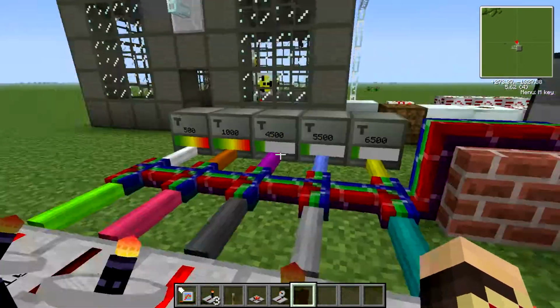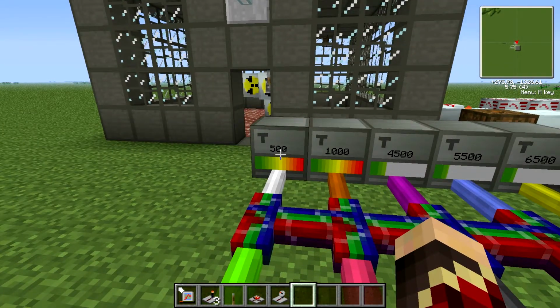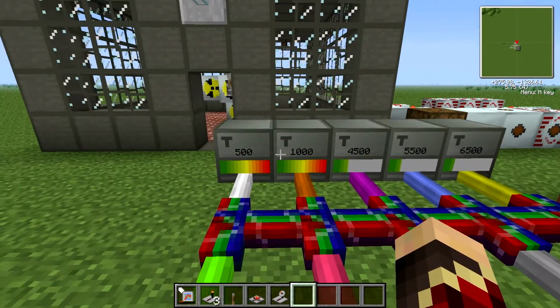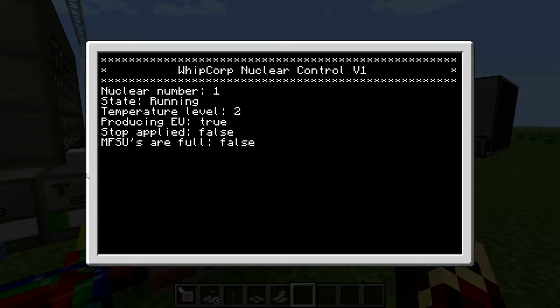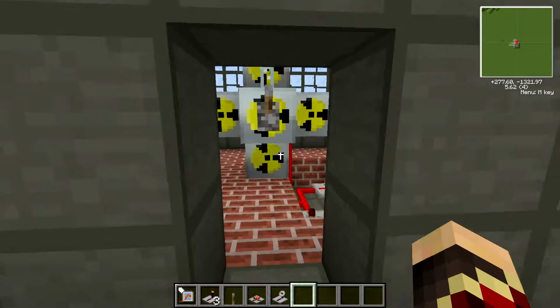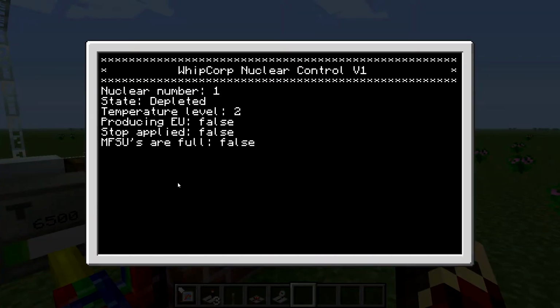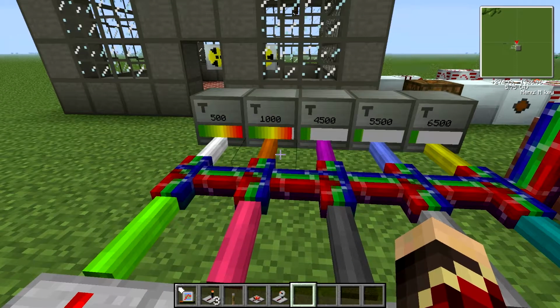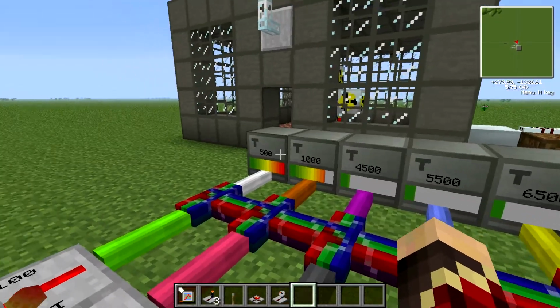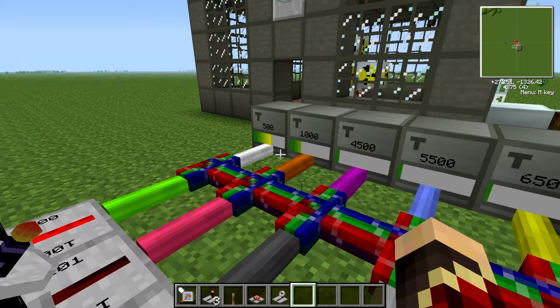I didn't think about that, because if this now depletes, it will cool off and the message will go away. I don't want that. Okay, so now it's running. Let's take out the uranium. Did I get it? Yes, I did get it. I have to be fast. And it says depleted. I want this depleted to stay there until it's producing EU again. Because what will happen now is that when it gets below the 500 degrees, it will say starting again. Yeah, I was afraid of that. Unwanted function.